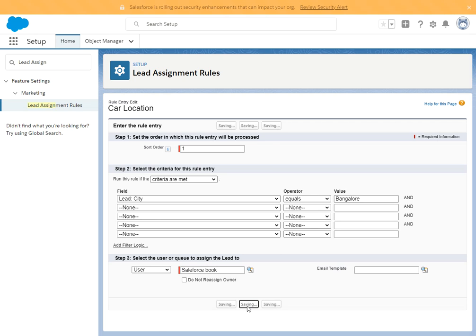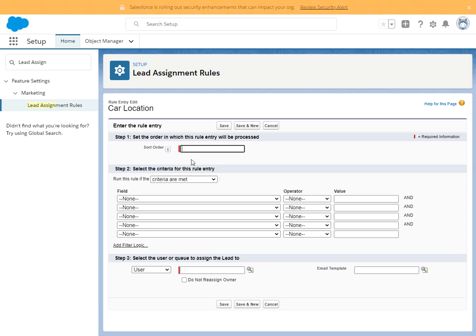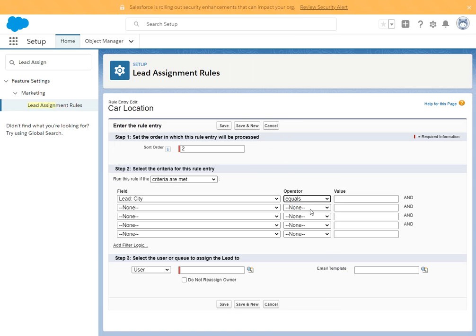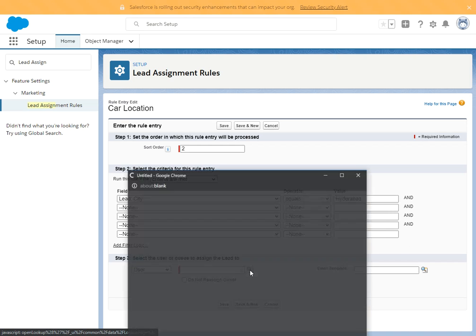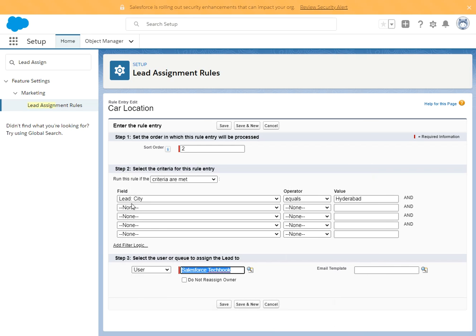In the same way, create one more entry: if the leads are coming from the city equal to Hyderabad, then those leads should be assigned to a user or set of users. So the incoming leads with the city equal to Hyderabad are assigned to the Salesforce Textbook sales rep. Now save. So we have two rule entry conditions, right?